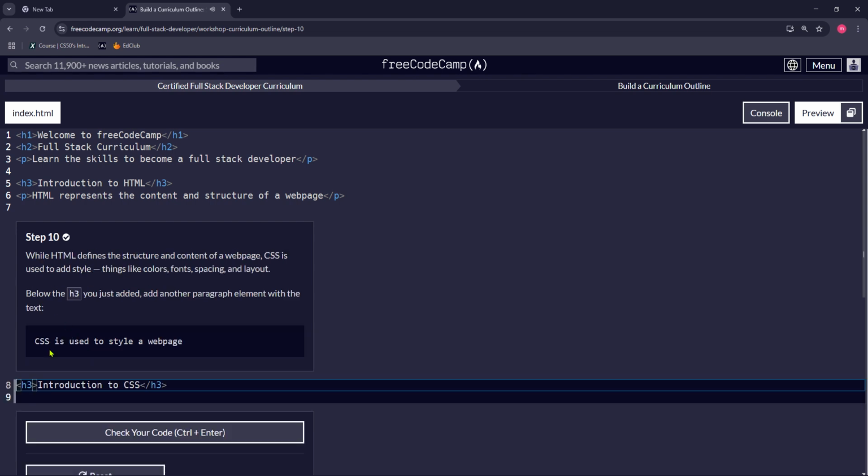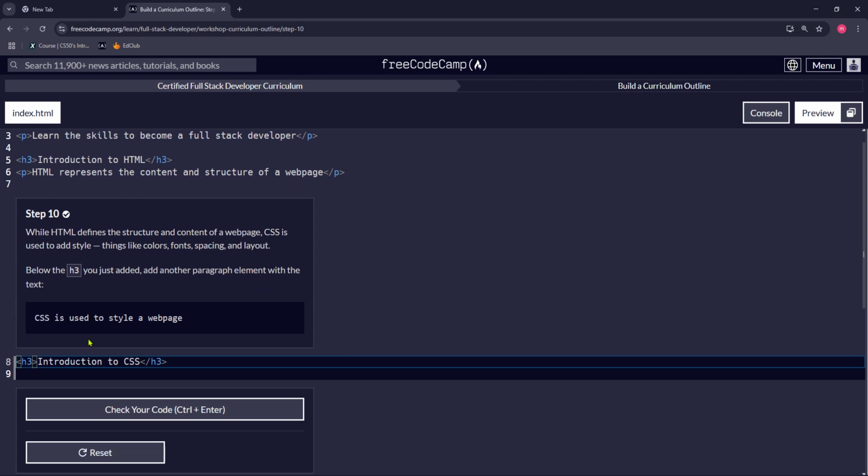Step 10. While HTML defines the structure and the content of a web page, CSS is used to add style, things like colors, fonts, spacing, and layout. Okay, so HTML is like a building, and CSS is the color and designing of a building. Okay, I got it. Below the H3 you just add another paragraph element with the following text.